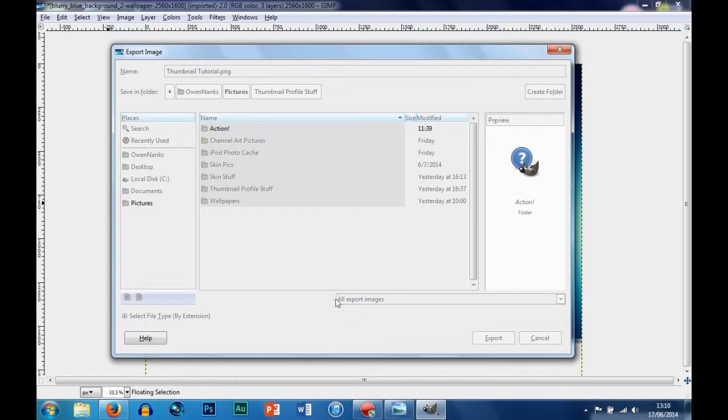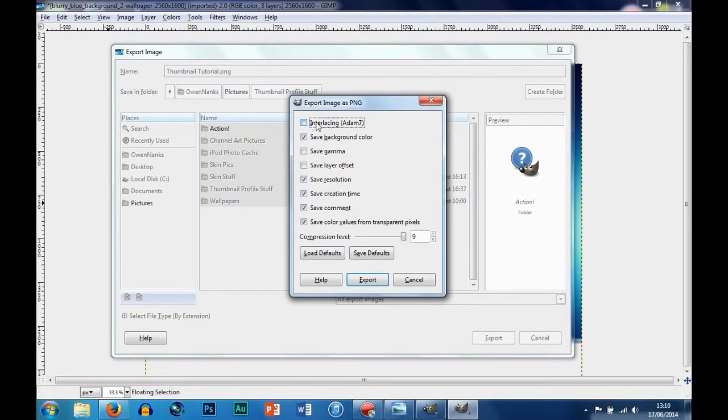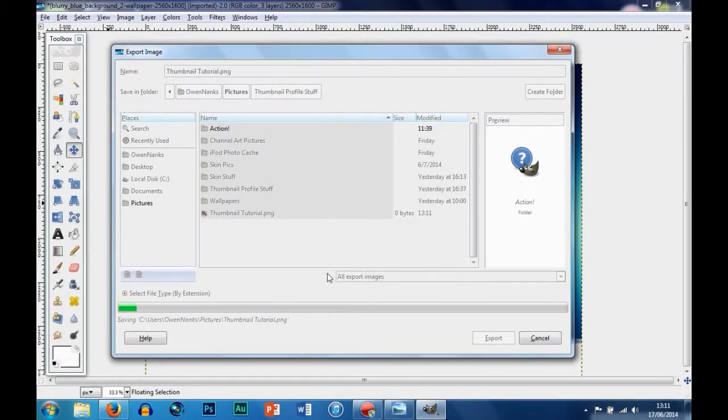That's going to start working. Give it a few seconds just to start exporting it. There we go. You'll get this export image as a PNG, and it might come up with some of these options. I wouldn't mess around with any of these if I was you. I've never really done anything with them. I just sort of keep it as it is. So just hit export again or hit enter.